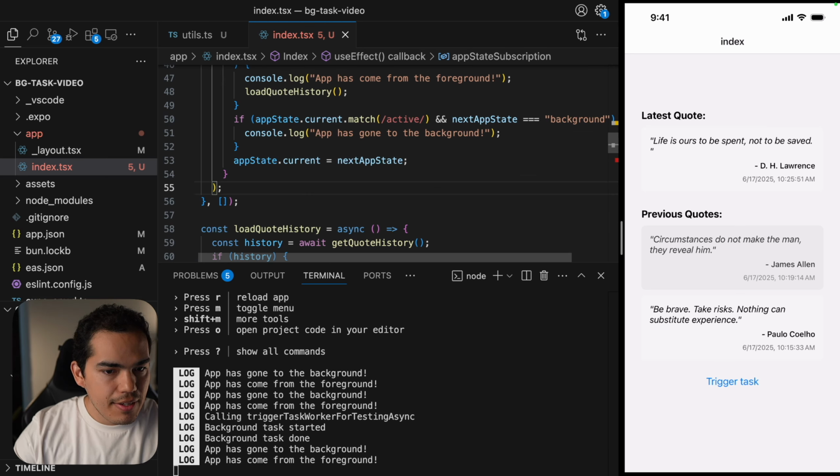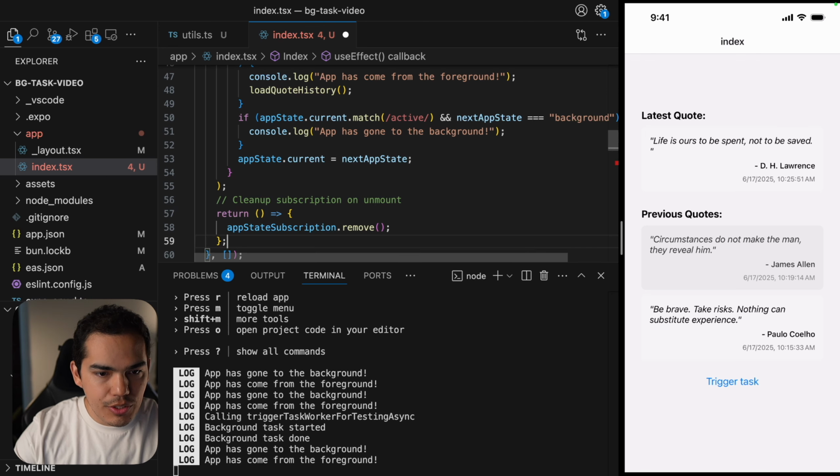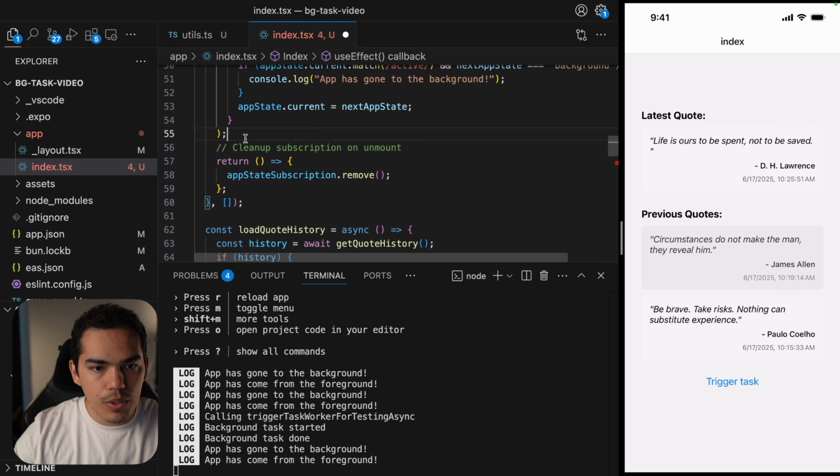One more thing that I almost forgot is that we need to clean up the subscription when we unmount the component. And that's it for this video, guys. I hope you liked it and learned something new. Background tasks definitely are a super powerful feature that you can integrate in your application. Check out our docs to learn more about expo-background-task, TaskManager, and how you can use it with expo-updates.